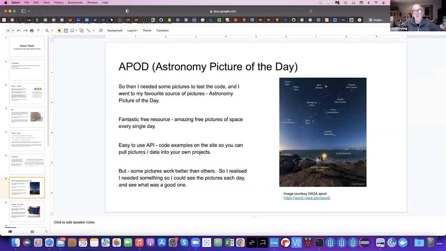So I thought it'd be good if I could have something that displayed the Astronomy Picture of the Day on my desktop, because I'm working from home a lot these days, as I think most people are. If I could see the Astronomy Picture of the Day, I'll go, oh, that's a good one today, and I can take that and download it to the computer and start doing the processing on it.